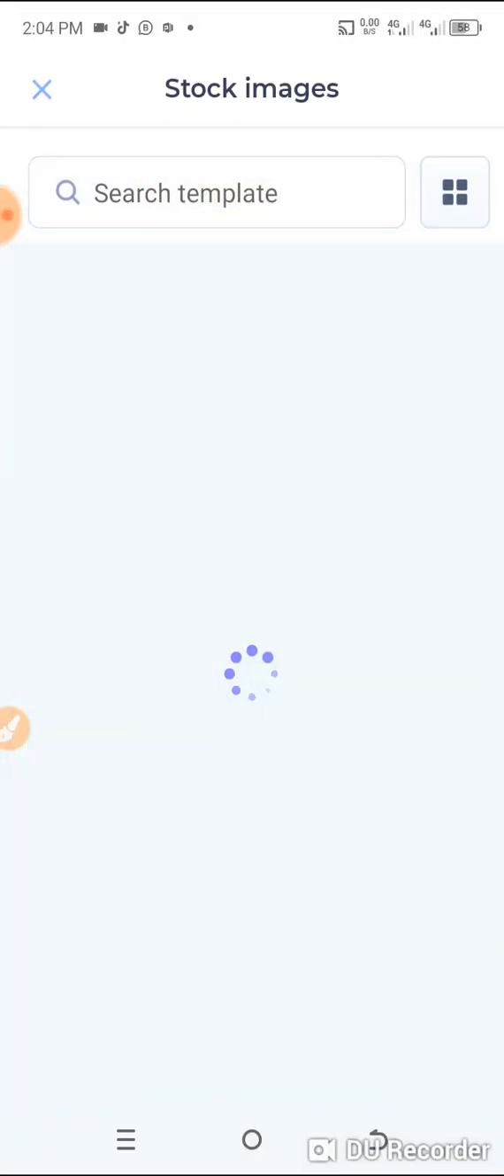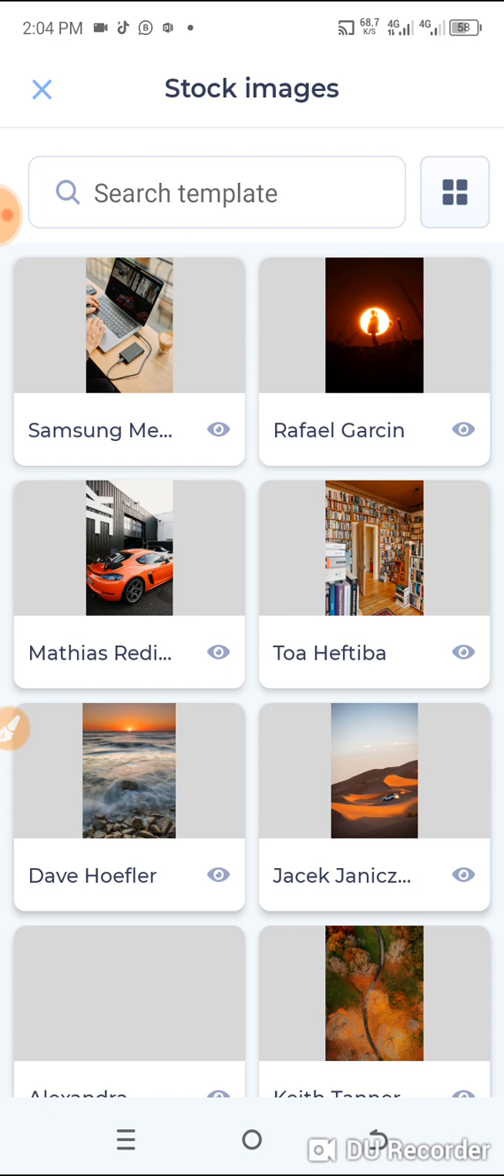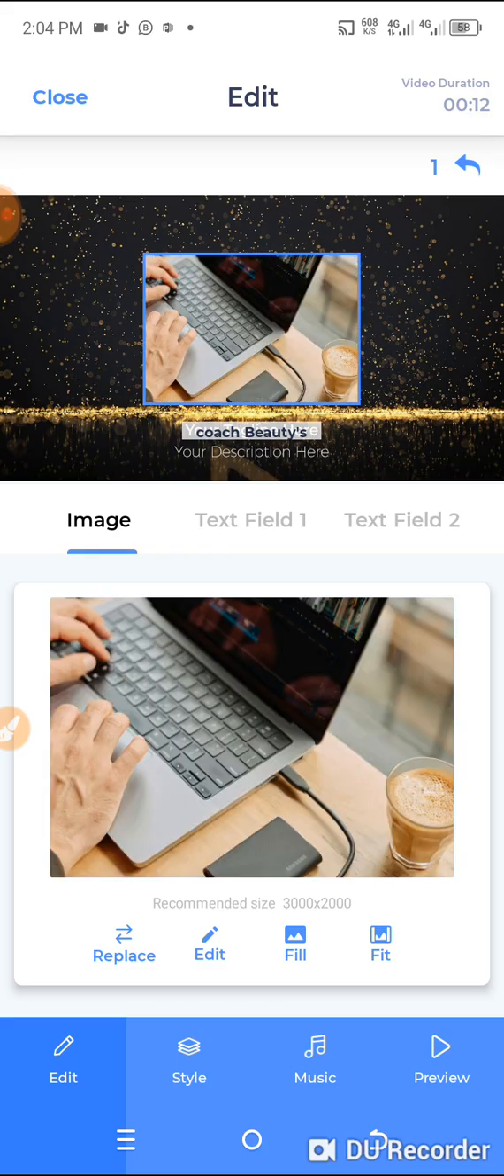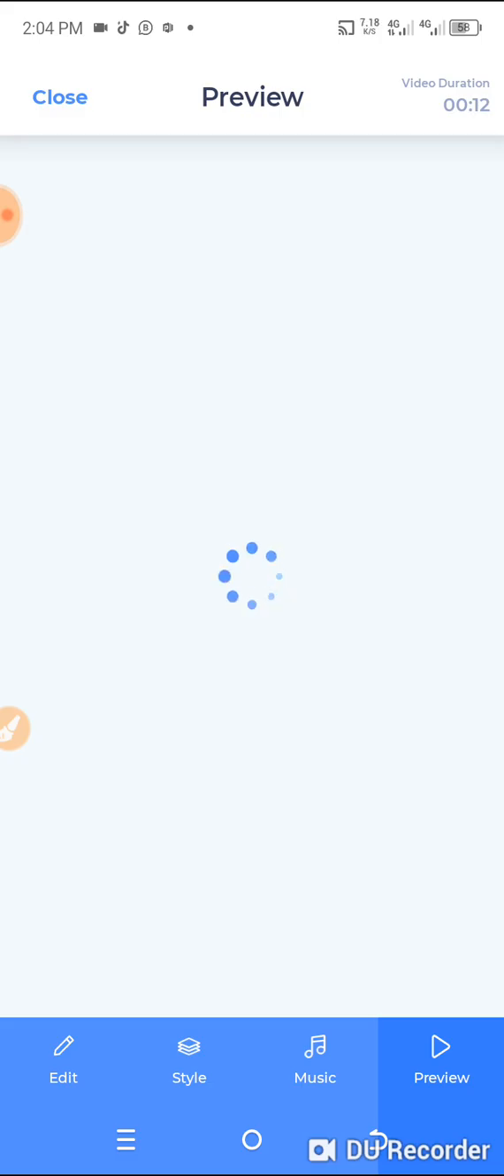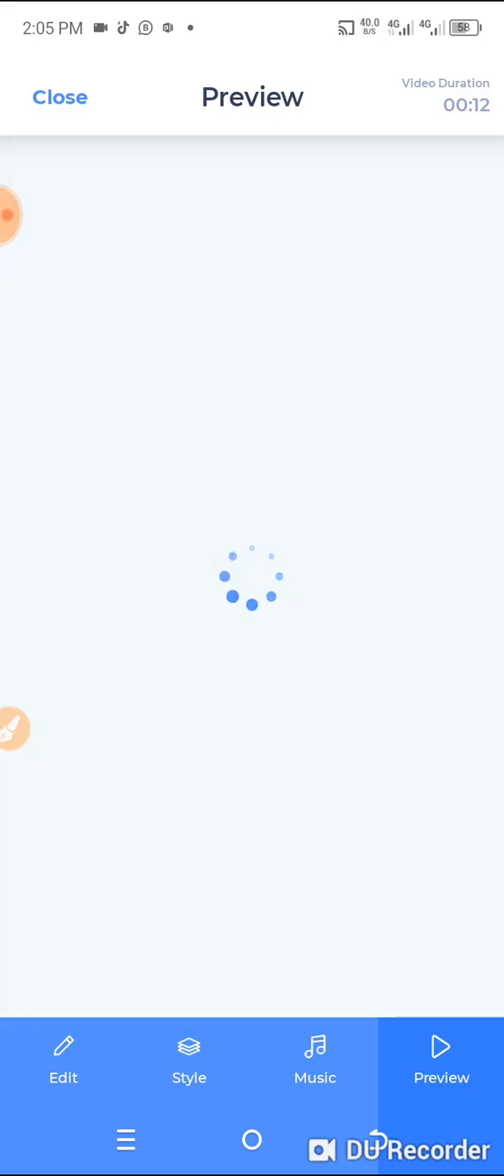Okay, let me add logo. Use stock image. I don't know if I have any stock image. Let me see if I can find one. Okay. Let me use this. Let's preview it. Fast preview.